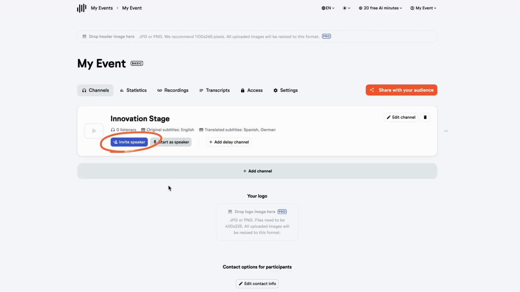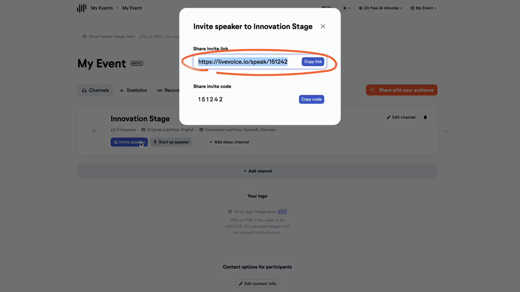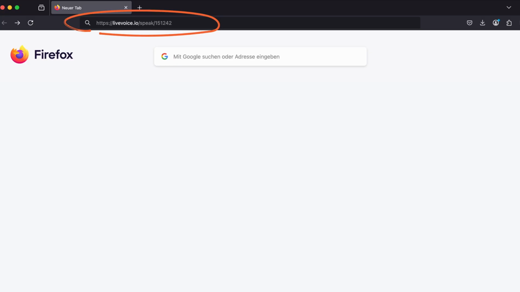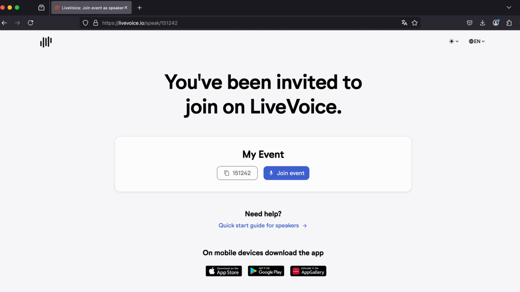Copy the provided speaker link. Paste it into the web browser of the laptop that receives the original audio from the stage. Click Join Event, which will take you into the speaker interface. For more details on setting up audio input, check out our Help Center.